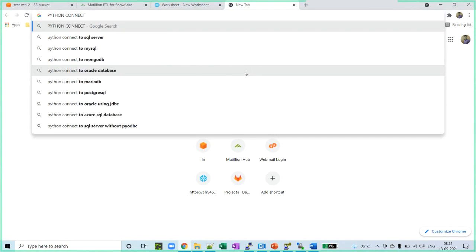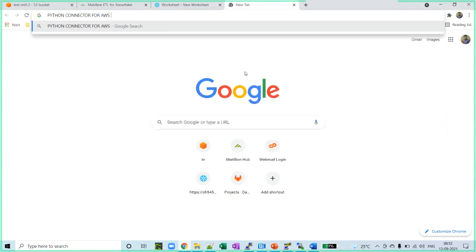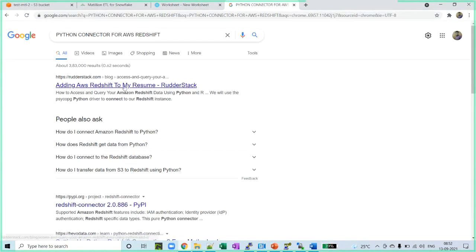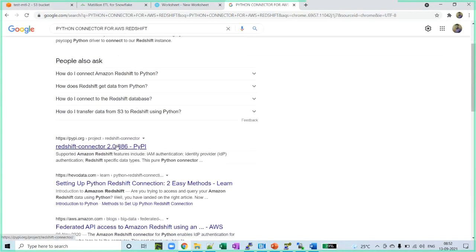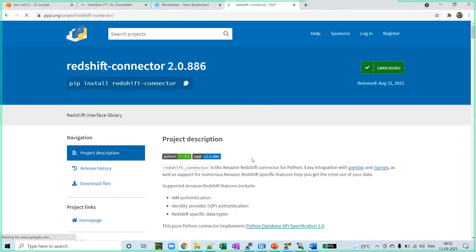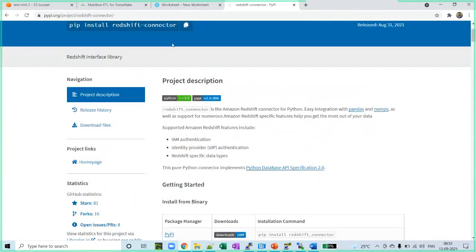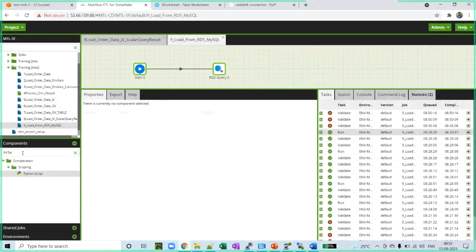Actually, if you are in AWS and you want to load into AWS, you don't need Matillion or Snowflake in between. If you want to load from S3 to Redshift, that S3 is in AWS only.